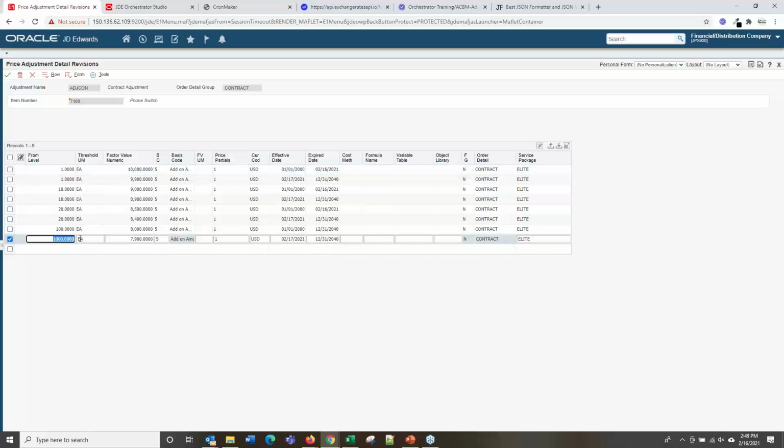But this last row of 1000, this didn't exist before. And so we didn't have to expire anything. We're just adding this as a brand new row for anything with quantity over 1000 starting tomorrow. This will be the new pricing record.